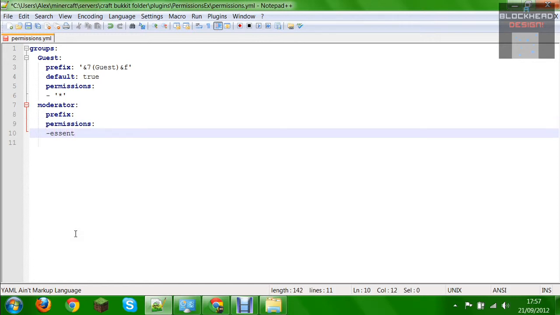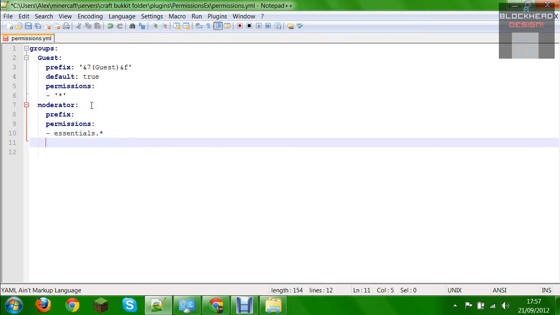Say you wanted this person to have all of the essentials commands, you do essentials dot star, and you'll have all the essentials commands. For this example, we'll give this person all the commands, so it's simpler to show you. Actually, no, it won't work. I'll tell you what we'll do: we'll do essentials, so we've got all the essentials commands.